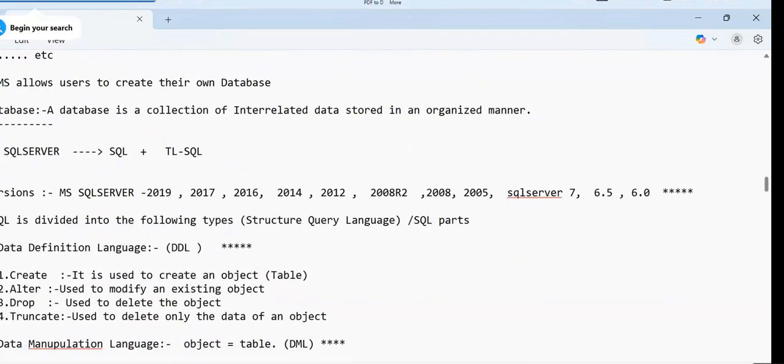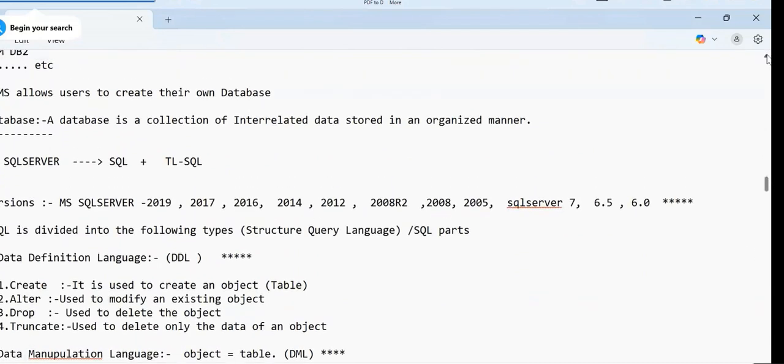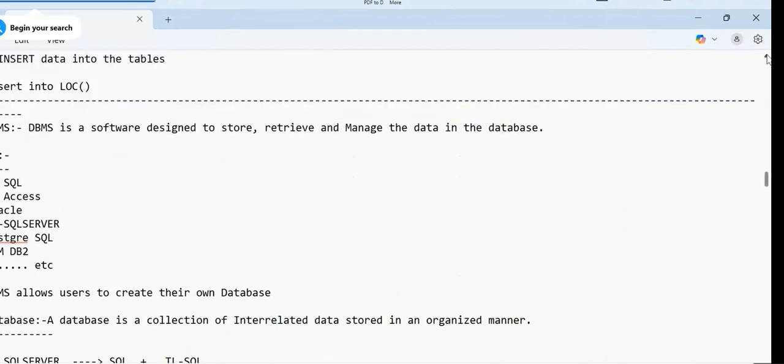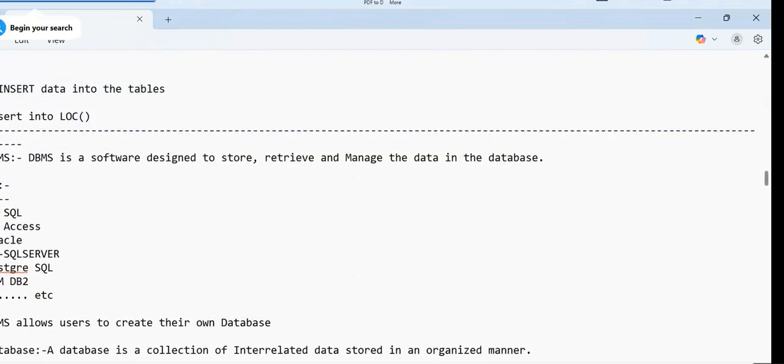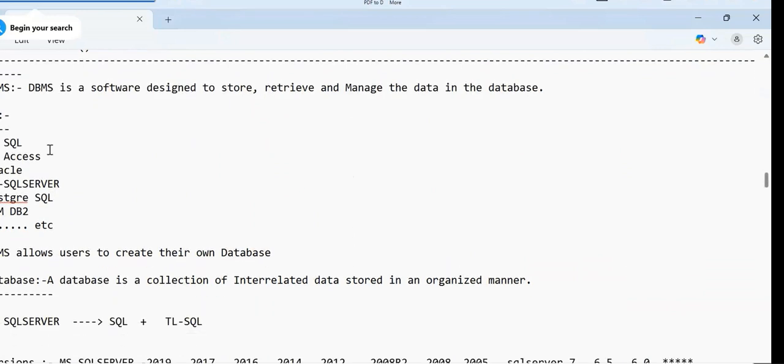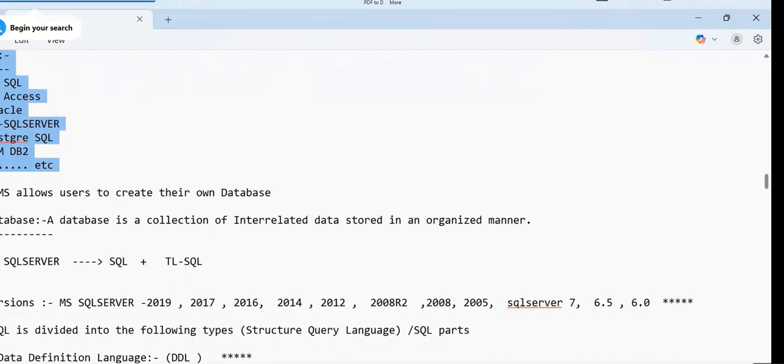What is a DBMS? Actually, a database is used to store the data, update the data, maintain the data, delete the data and insert the data. DBMS is software to store and retrieve and manage the database. Examples are MySQL, Access, Oracle, SQL Server, PostgreSQL, IBM DB2. A DBMS is also used to create your own database.